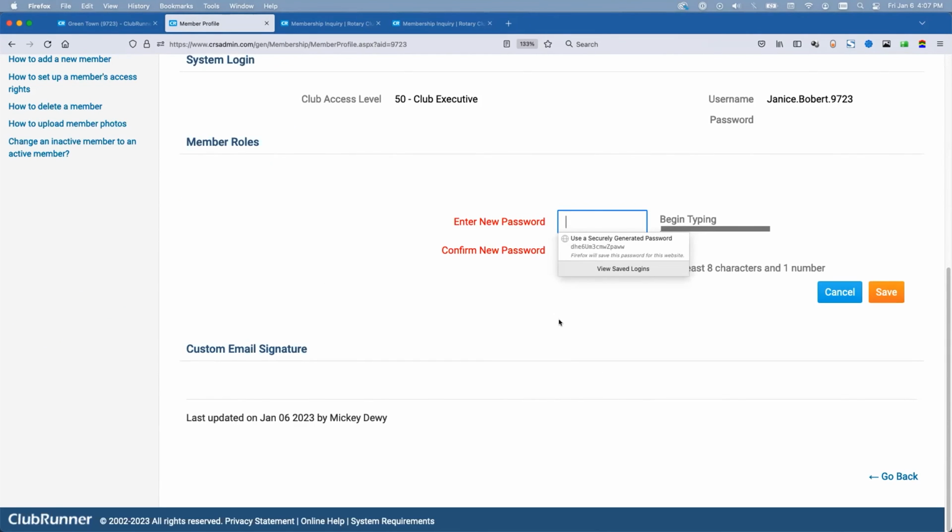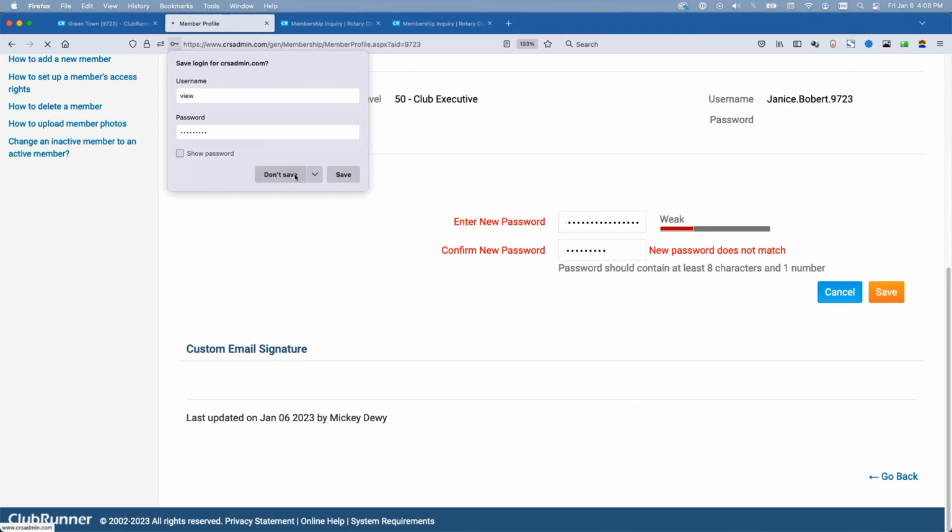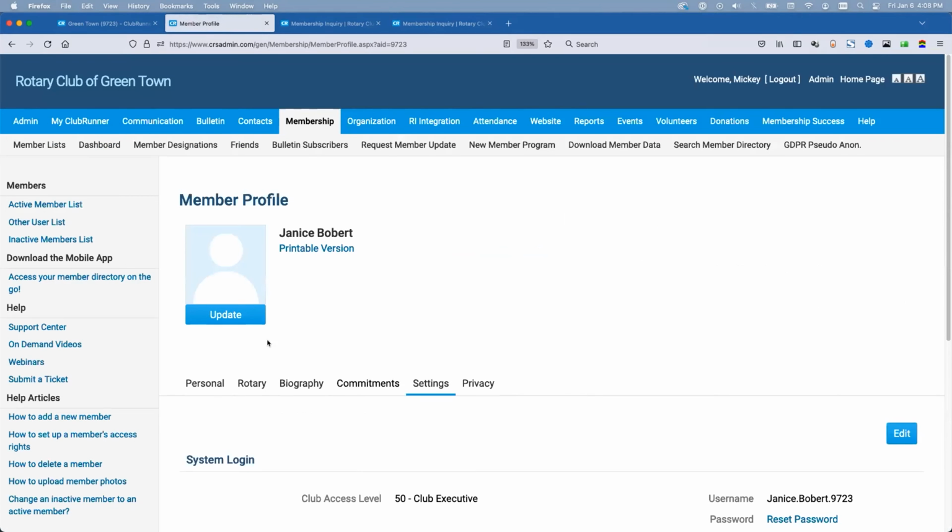You can do all this stuff over the phone and say, here's my new password, and give her whatever. Go back one click. How did you get into entering the password? Let me cancel. So I edited Janice's profile. I clicked her settings tab. It's right beside privacy settings right here.